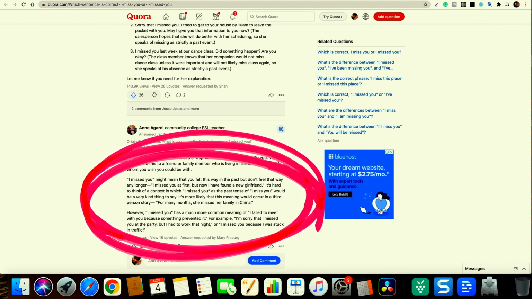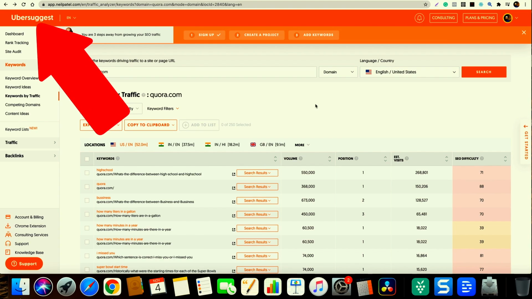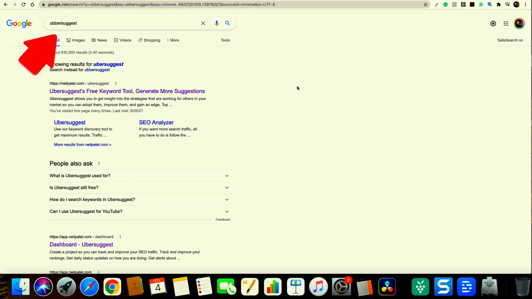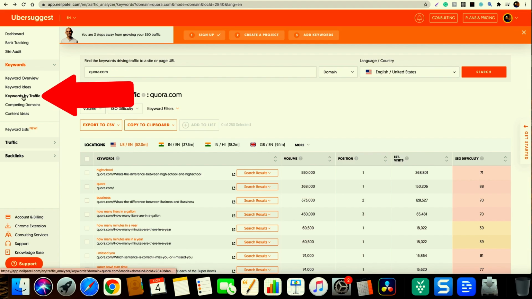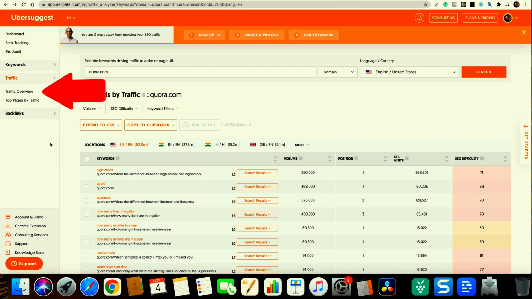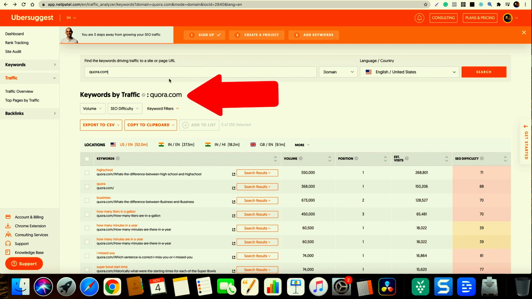All right, so previously we used SEMrush.com, and you absolutely don't need to use it. Then we started using Ubersuggest. We love Ubersuggest. You just have to Google Ubersuggest, and you will find neilpatel.com/Ubersuggest. Here we are. Okay, and then there are two options. Either you go to the keyword section and go to keywords by traffic, or you go to the traffic section and select traffic overview, where you'll have a chance to put the page URL. In this case, we'll use Quora.com.